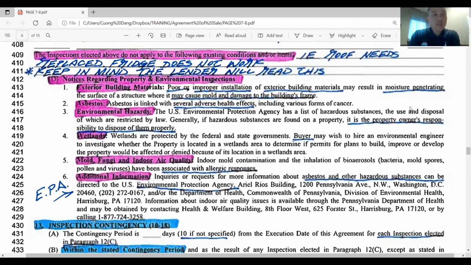So D, notices regarding property and environmental inspections. There's 6 of them there. 1, exterior building materials. Poor or improper installation of exterior building materials may result in moisture penetrating the surface of a structure where it may cause mold and damage to the building's frame. Asbestos. Asbestos is linked with several adverse health effects, including various forms of cancer.